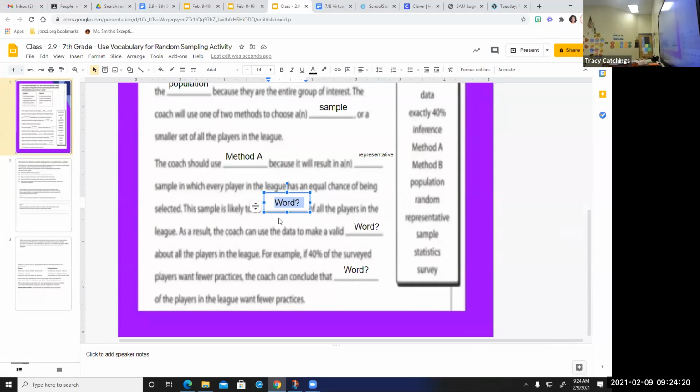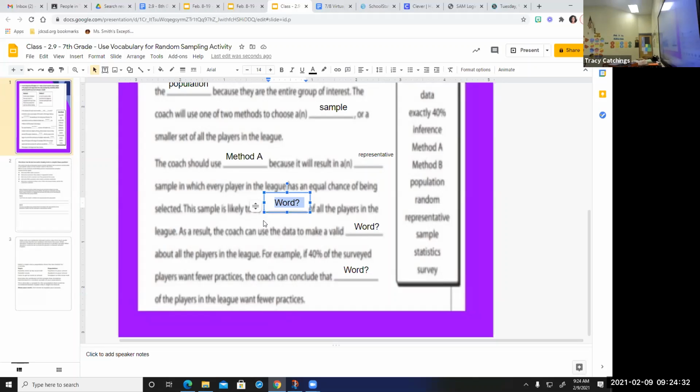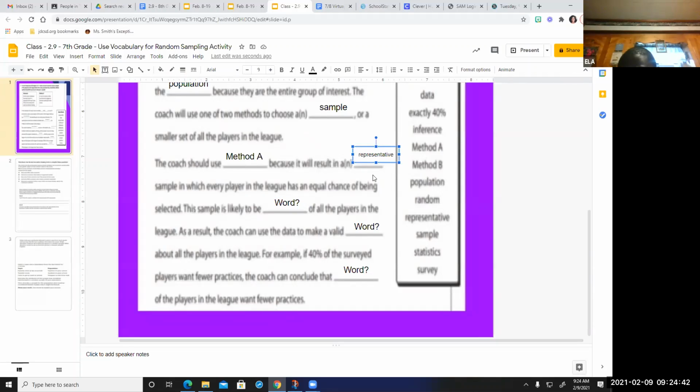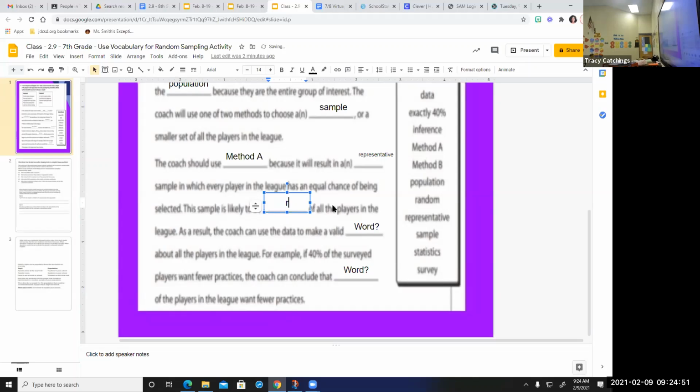What kind of sample did we say method A was? A random sample. What else did we say? What you said right here? Because it will result in a what sample? A representative sample. Oh, okay. So now we should have seen that representative would go here.